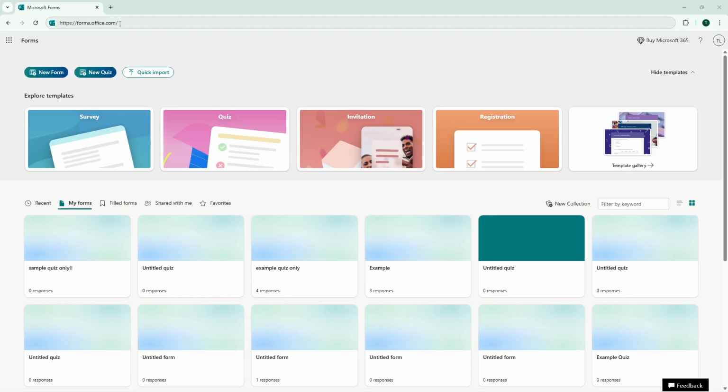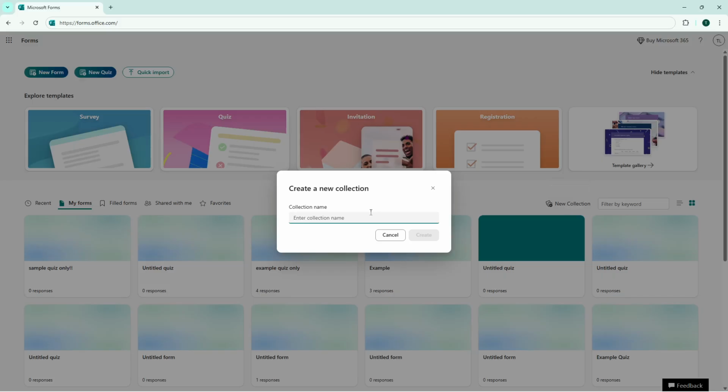Once you're logged into your Microsoft Forms dashboard, the next step is to create a collection where you'll move your forms. Look for the option that says New Collection and click on it. This will open up a dialog box where you can set up your new collection. In the field that appears, type a collection name that makes sense for your organizational needs.